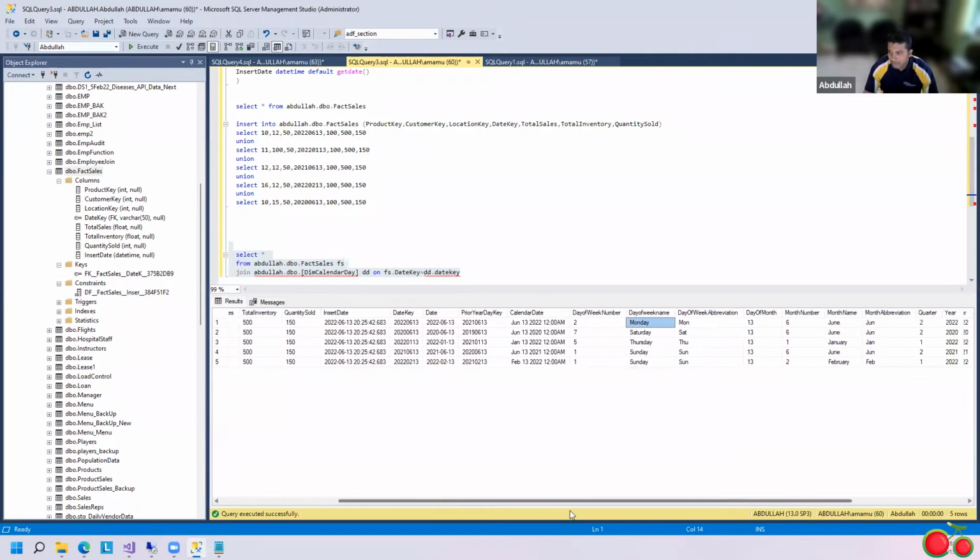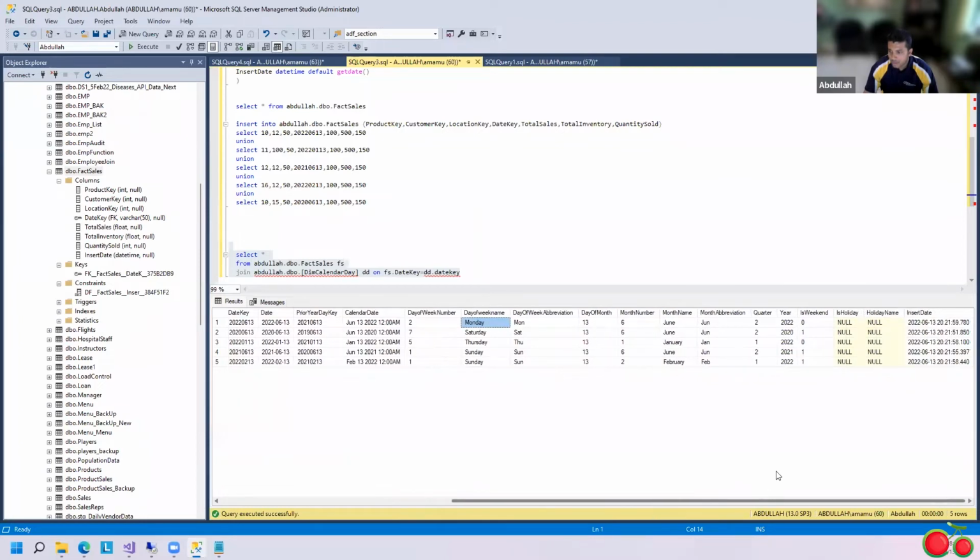And I can also look at what quarter that was. It was second quarter, first quarter, third quarter, etc. Which year was that? Was that on a weekend? Or if it was a weekday?